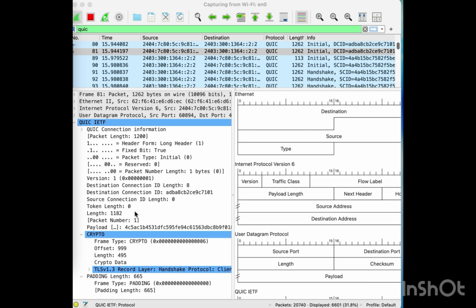Then the packet type is Initial, making it part of the handshake process between the client and the server. Then if we see the version, this is QUIC version 1, which is the standardized version defined in RFC 9000. Then we can see the connection ID. The destination connection ID is used to identify the connection, allowing QUIC to maintain the session even if the network changes. Then if we go inside the crypto frame, this crypto frame carries the TLS 1.3 handshake data, specifically the client hello message.